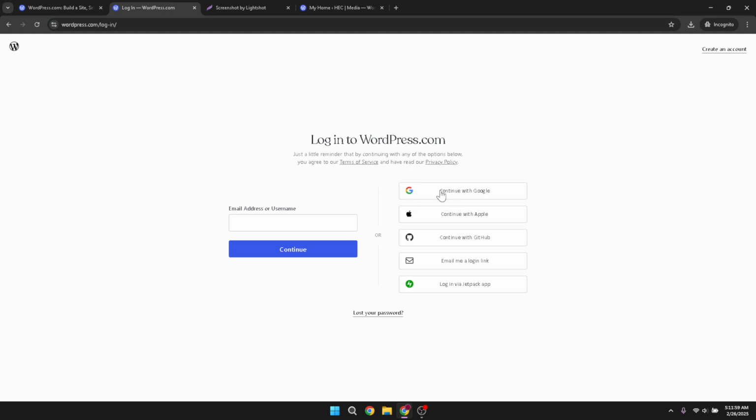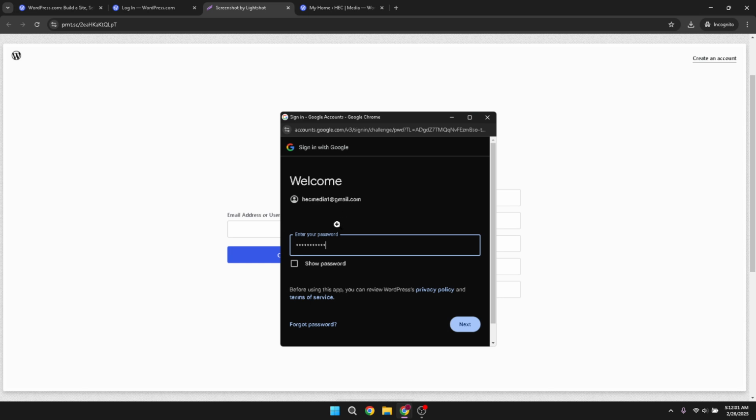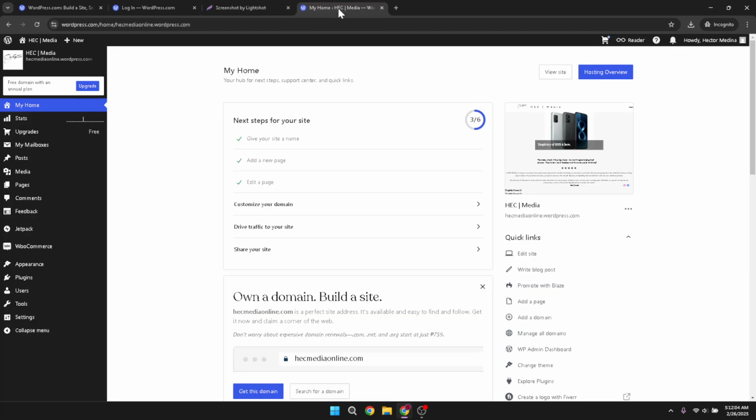Go ahead and choose your Google account. This will automatically sync your login credentials, making the access process seamless. Once you're logged in, navigate to your WordPress dashboard. Here's where the real work begins.